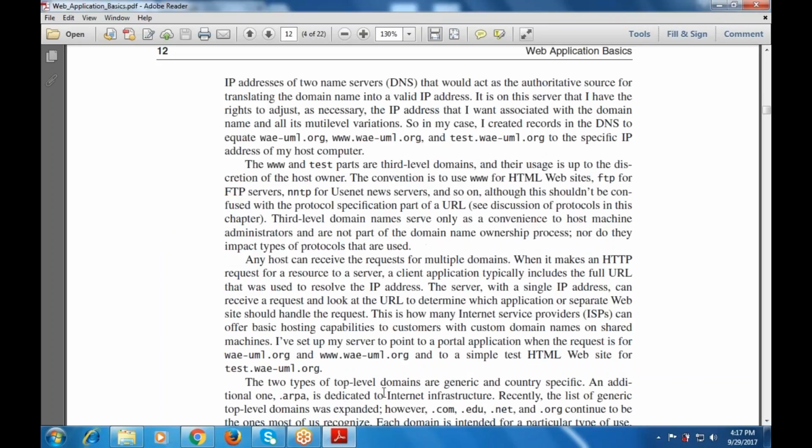For any host name, an HTTP request for a resource to a server from a client typically includes a URL that is used to resolve the IP address. This resolving is also used to convert the domain name into the IP address, or the IP address into the domain name. This is how ISPs can be used for converting and making the IP address possible, with the internet service provider handling various capabilities for the customer, which can be shared on shared machines.